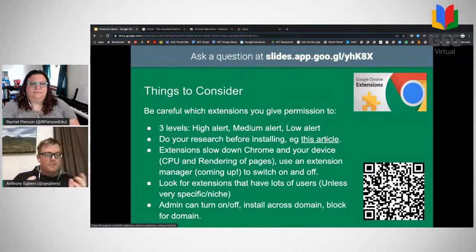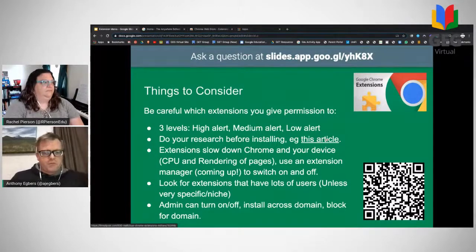Make sure it's a reliable Chrome extension. I've popped an article. We'll share the slide deck eventually so that everybody can get it, and there's an article there about how to look for safe extensions. And then probably most importantly, extensions do slow down your Chrome.